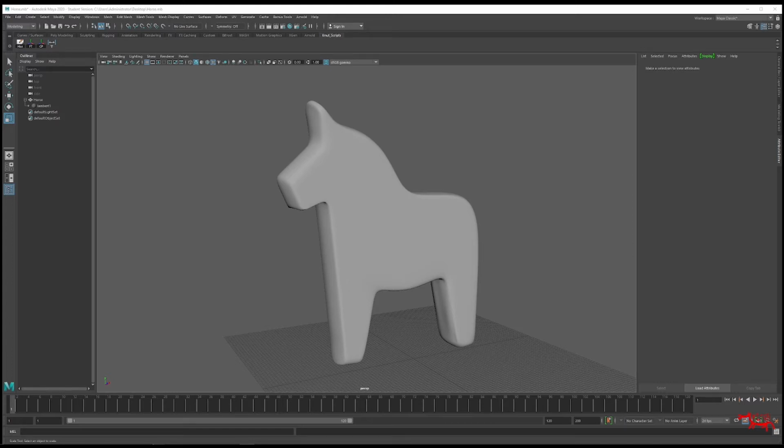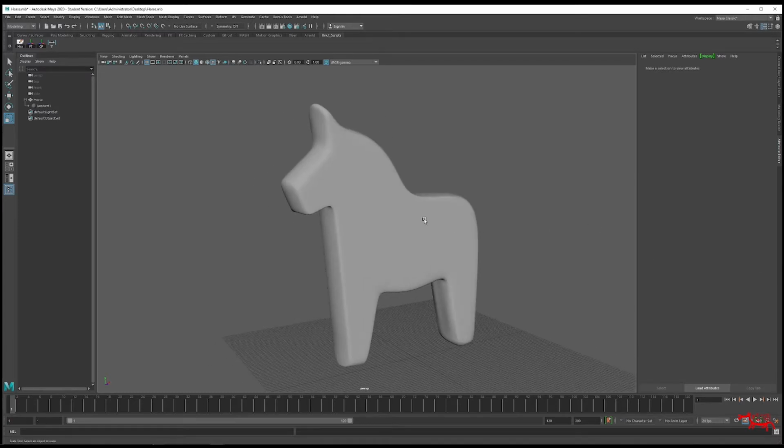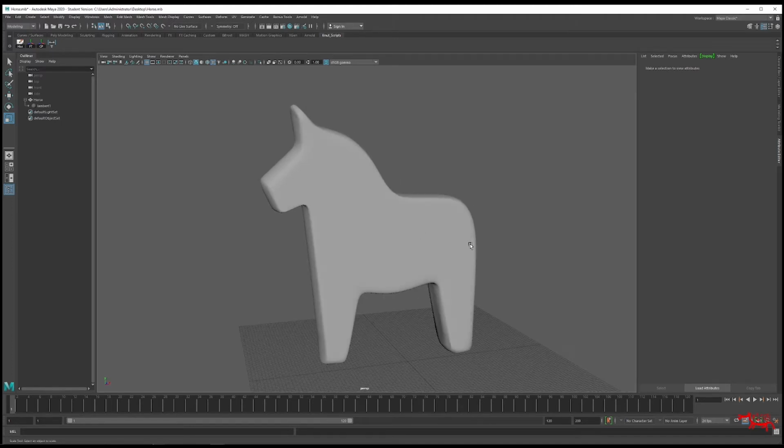I'm going to show you how to add a texture to an object in Maya using Arnold. So here I have a horse, a Swedish Dala horse, and I want to add a texture to the object. So there are a couple ways you can do this.